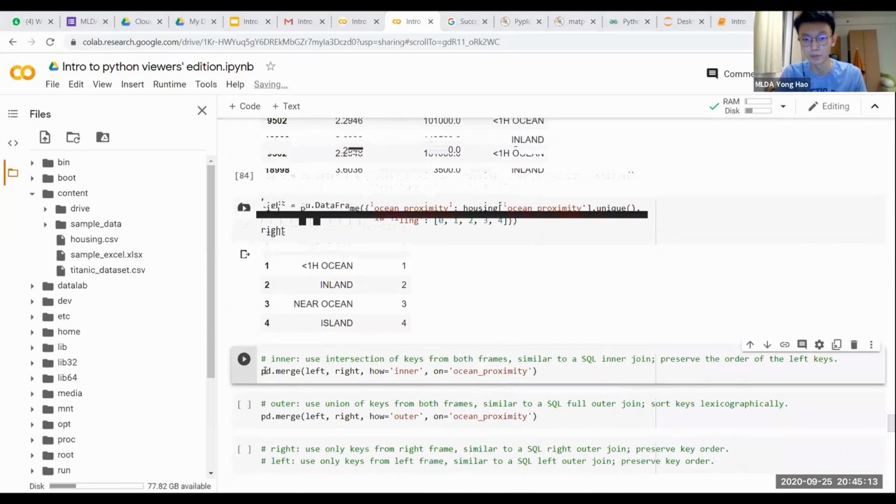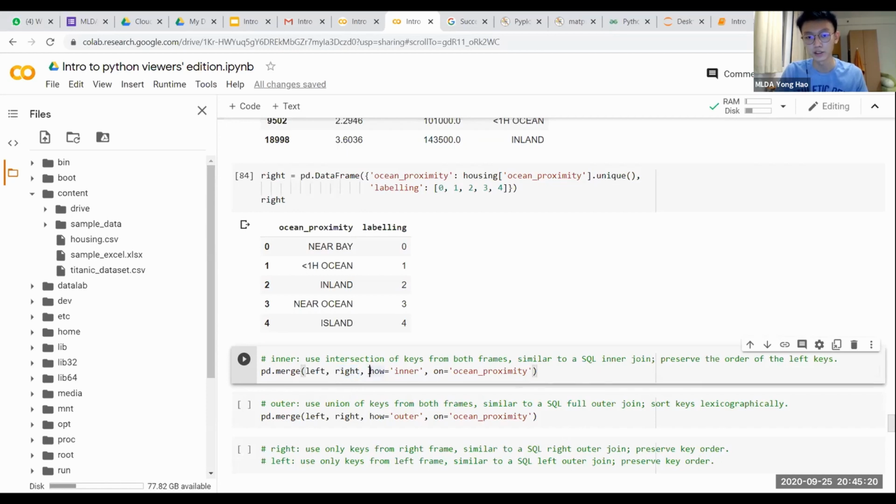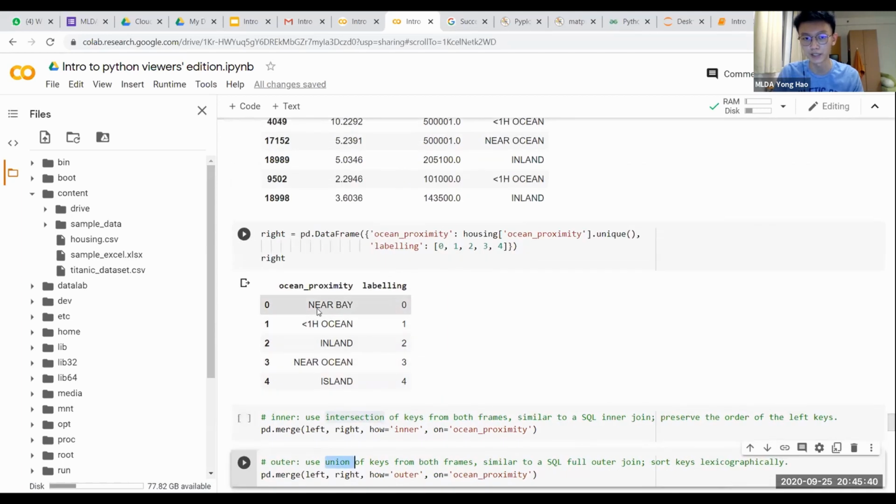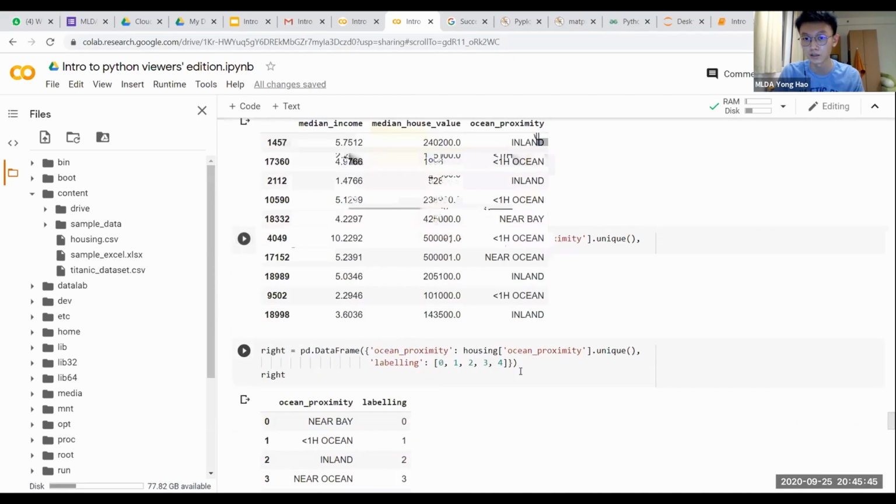So what I can do is a pd.merge. This is the first data set, this is the second data set, and these are the parameters. You choose how you want to join them: inner, outer, left and right. Left and right will be hard to demonstrate in this situation, so I'll just explain inner and outer. In the case of inner, you use an intersection, and in the case of outer, you use a union. Both of our data sets are joining on ocean proximity. Do they have all the keys?